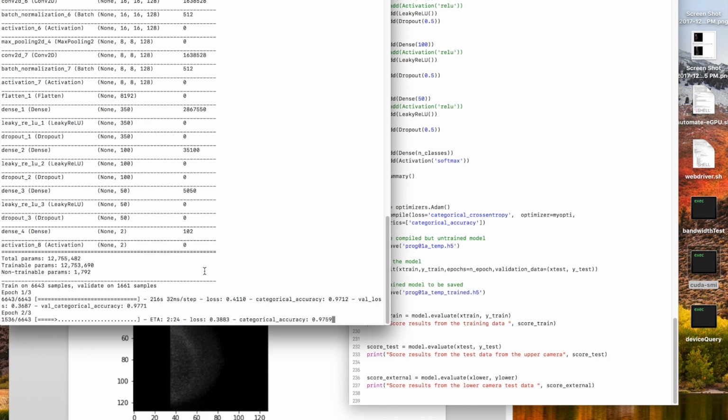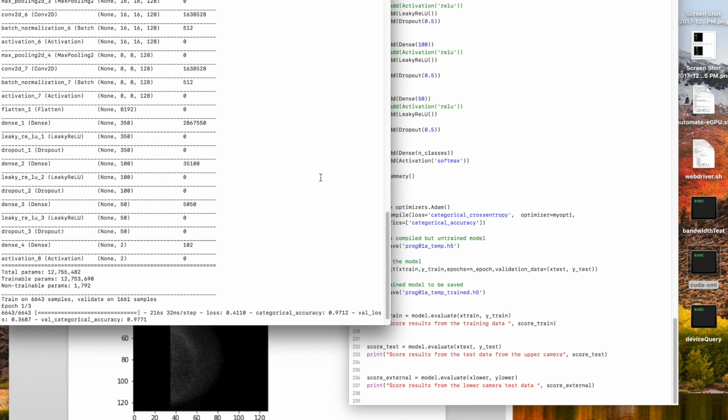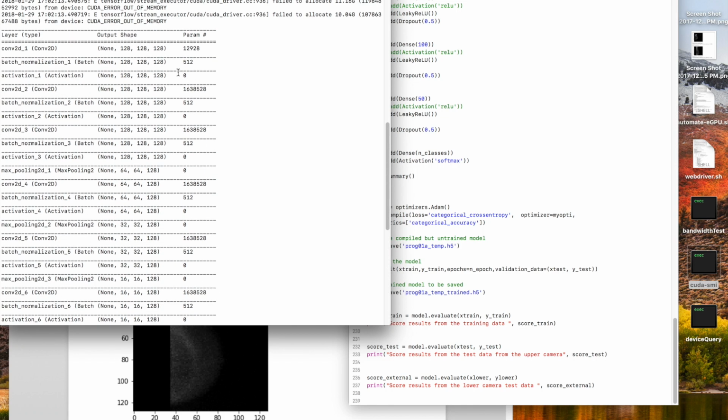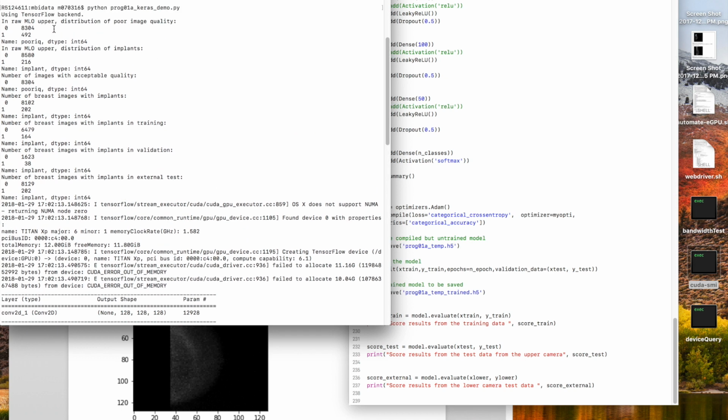You can see it's training. It's a little bit slower today. My GPU is, if you can hear the sound, humming right along. 12 million parameters. It does change depending on the filter size, obviously, but what we have is a little over 8,000 images, 492 were marked as poor image quality, and in there we have a significant imbalance. So in the overall upper camera data set, we have 216 images with a breast implant.